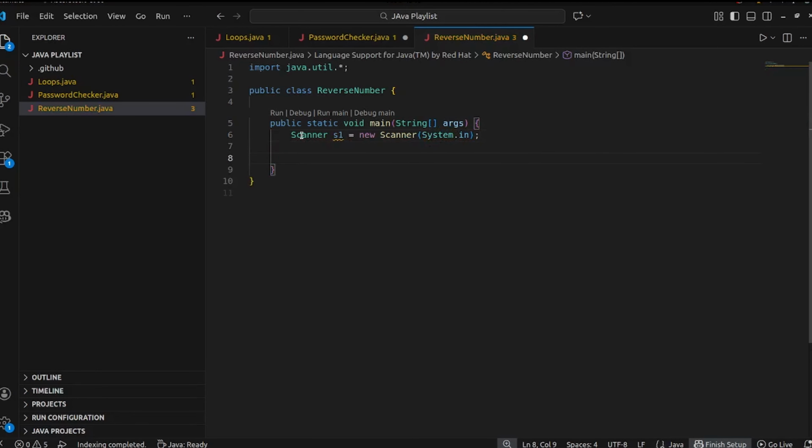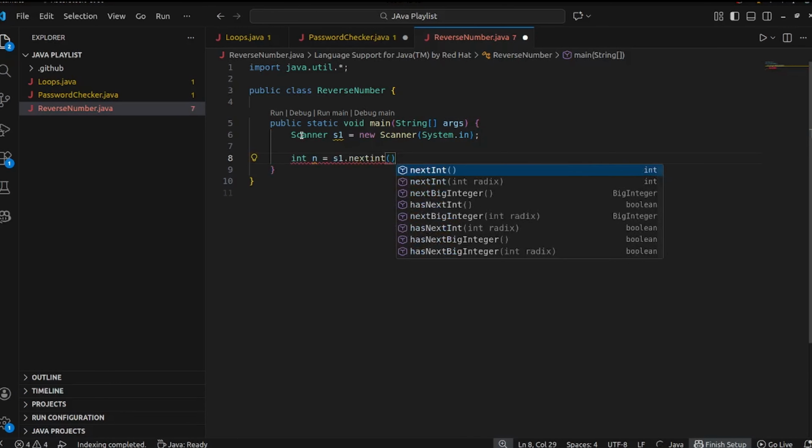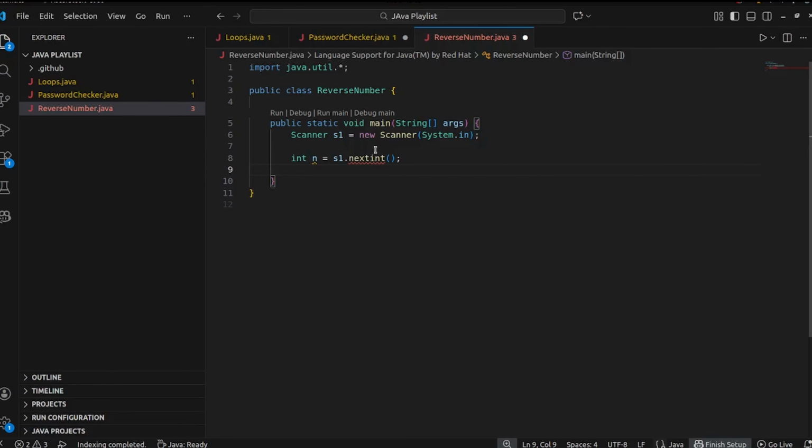I have created a scanner. Now I get the input from the user, the number that has to be reversed. int n equals s1.nextInt. For that we have to use capital I for nextInt. Then I declare another variable sum equals 0 that will store the reverse number, or else I just make it rev, so it makes a name that is related to that.